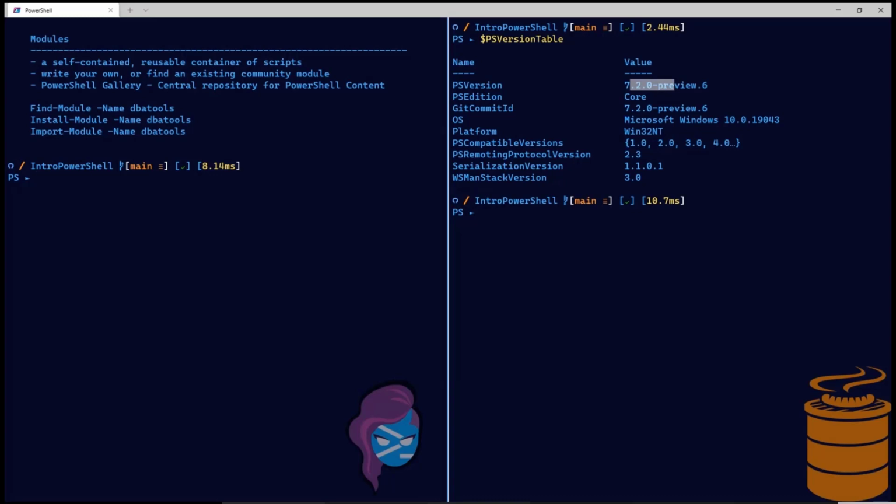I can write a module and put it up on the gallery to make it really easy to share with others. And we can see what's out on the gallery by using Find-Module, and I'm going to pass in the dbatools module on the name parameter. And this is going to go look on the PowerShell Gallery and tell me the information about the latest dbatools version. We're currently at 1.0.156. That's the latest module. It's out on the PS Gallery.